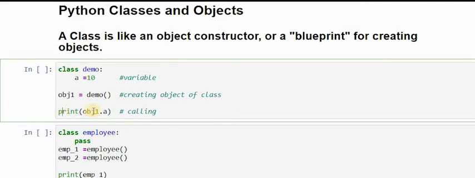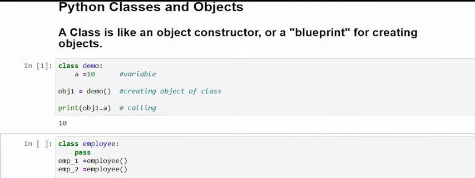You have to write print, the object name, dot, a. After the dot you have to write the name of the variable. Before the dot you have to write the object name. So if I run, see, the 10 has been printed on the screen.